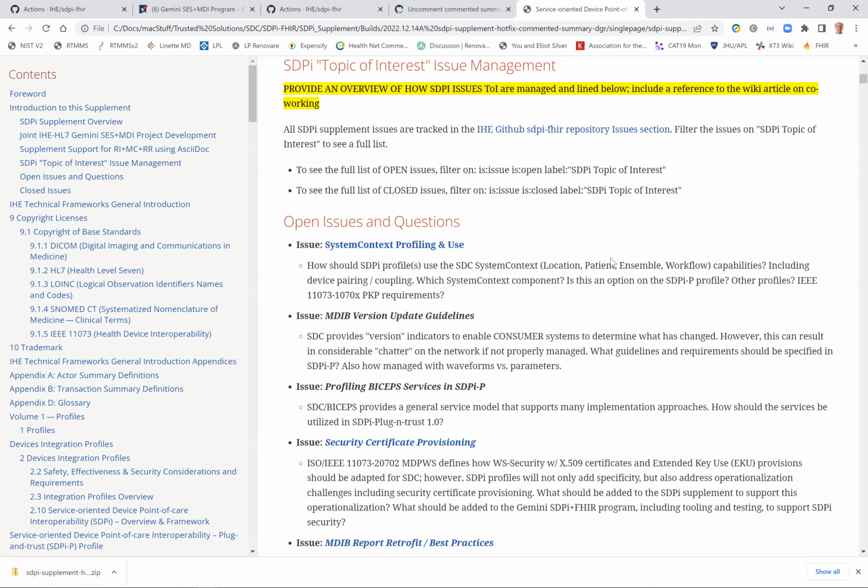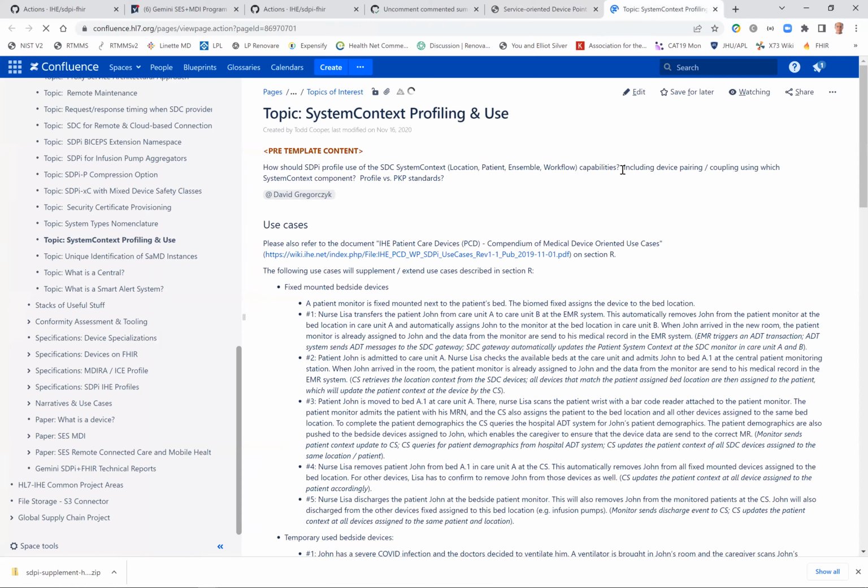So the topics of interest, remember, are specific issues that we have worked on, where we ask how do we do that? They may be open issues or open questions, or they might be closed. What we've done that is unique is in the open and closed issues section of this supplement, you'll see this. These are the ones that are open. And this is system context and profiling use. And if you click on that, that's the nice thing with AsciiDoc, we have a lot of embedded content.